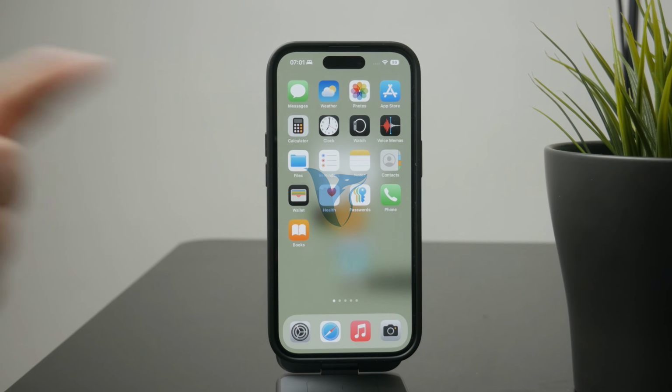You're watching Foxtecc, and in this video, we're going over how to arrange or view your iPhone photos by date. Let's get straight into it.